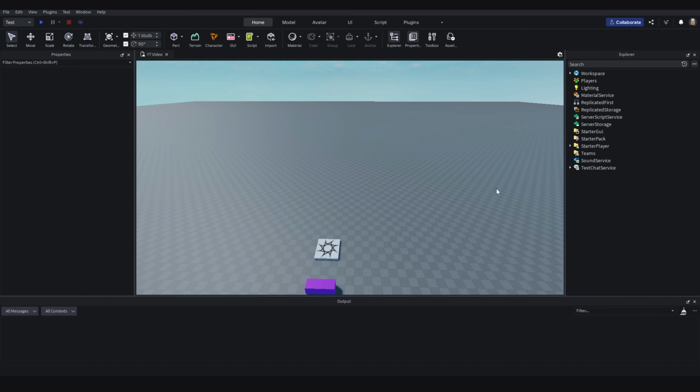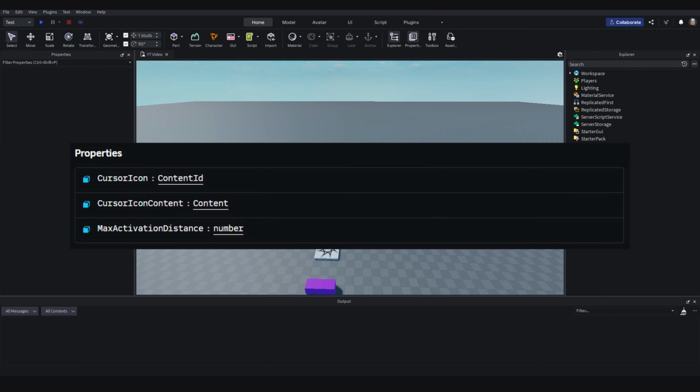It also has 3 properties: CursorIcon, which changes the icon of the cursor when the mouse is hovered over the click detected part; CursorIconContent, which is similar to CursorIcon, but it takes an asset URI, which is a uniform resource identifier. Most commonly, you'll probably use CursorIcon, so you don't need to worry about CursorIconContent too much. And MaxActivationDistance, which is the maximum distance between a character and a click detected part for the player to be able to interact with it.